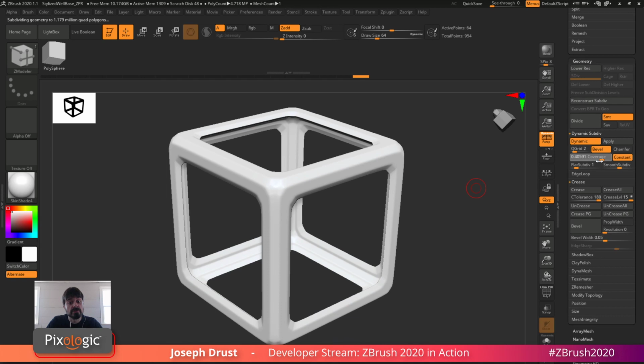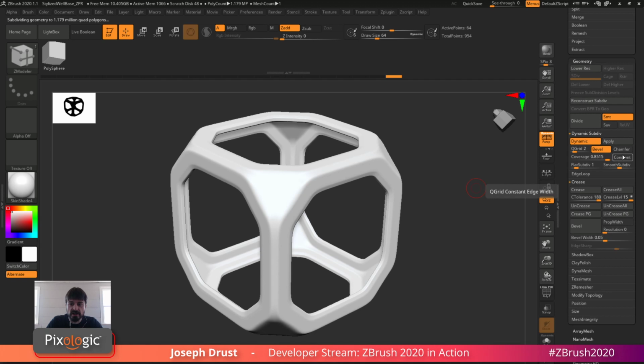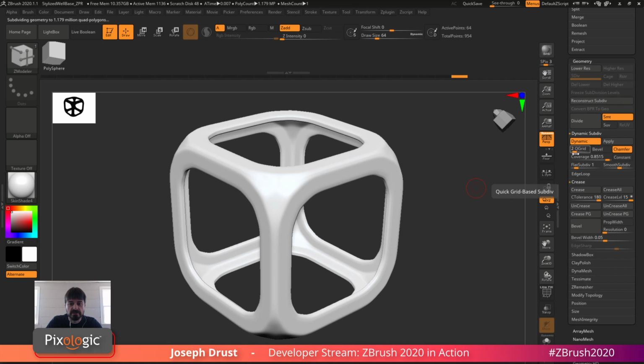And then you can determine if they're going to be constant or unconstant. You can also chamfer them. You can apply the bevel. The Q grid here is going to tell you how many of those edge bumps are going to happen. You can also add some flat subdivision surfaces to there, which is going to allow that process to be harsher. So if you turn this up or down, you're going to get different values in there. And then you can still control your dynamic subdivision as well.